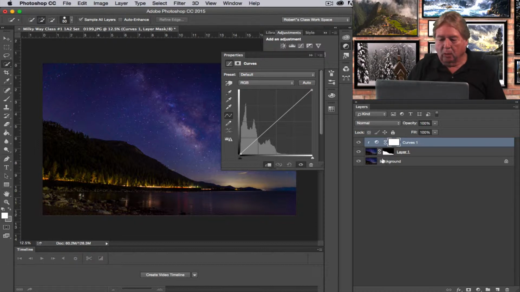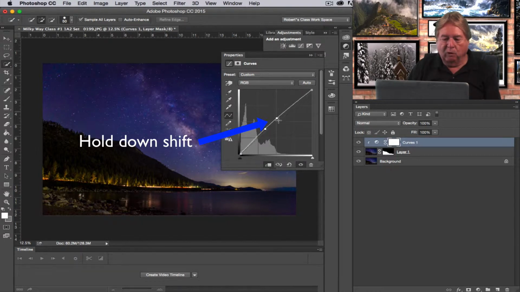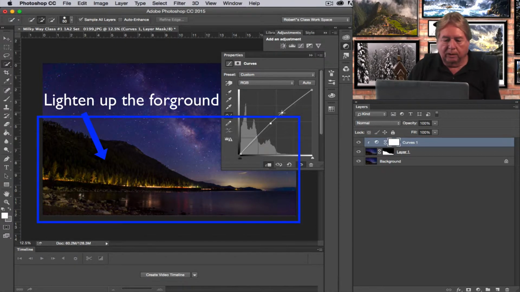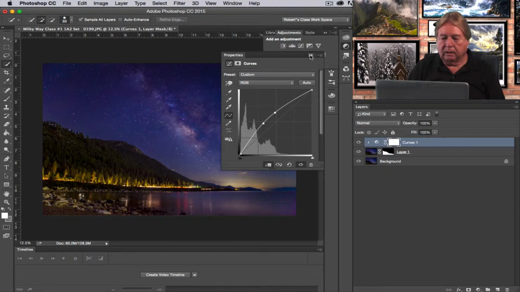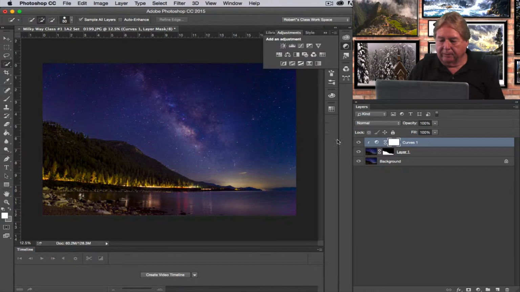Now the next thing we're going to do is, because that's on its own, I'm going to put a dot here on my curves, a dot here on my curves. The bottom one is solid. The one up above is hollow. So I'm going to hold down Shift, and I can move the whole thing all together at one time. So what I'm going to do is I'm going to lighten up. Okay, I just lightened up the foreground. So now I'm going to bring that back in.